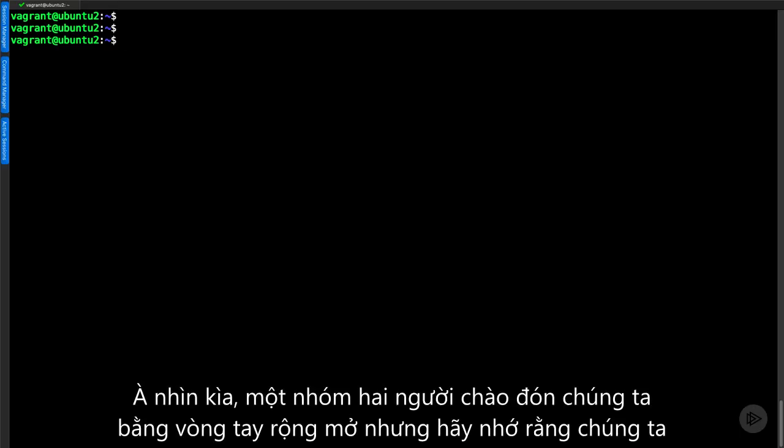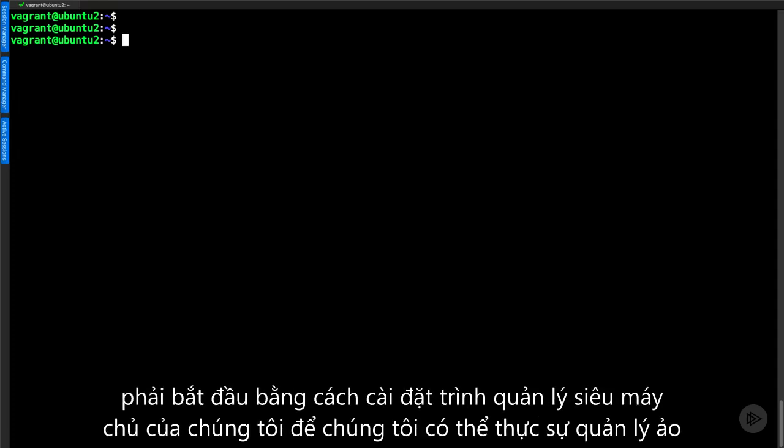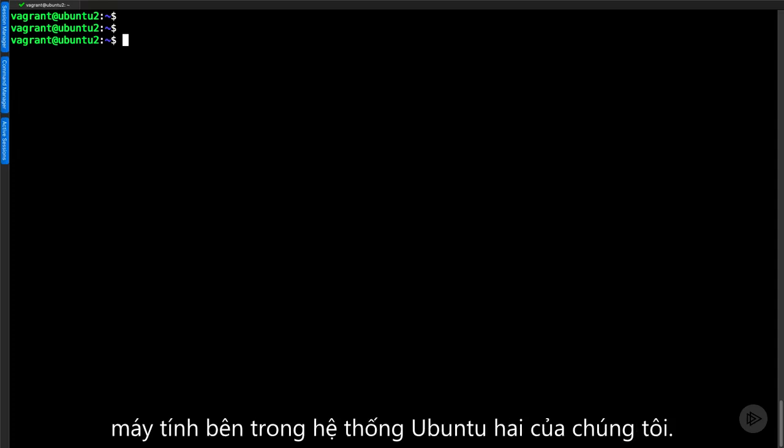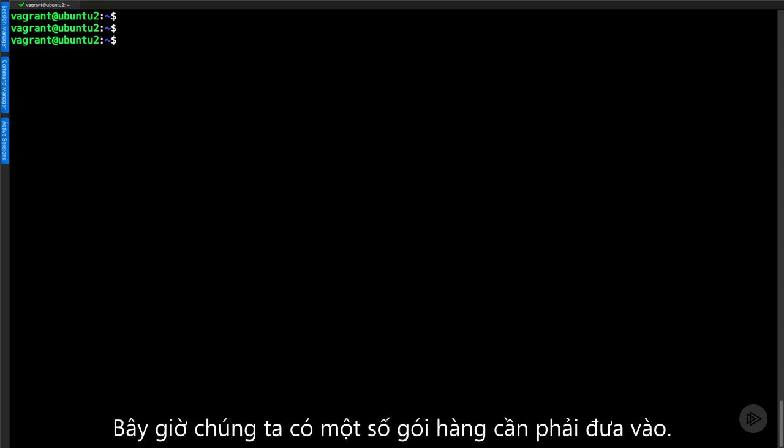Look at this. Ubuntu 2 welcomes us with open arms. But remember, we must begin by installing our hypervisor so we can actually manage virtual machines inside of our Ubuntu 2 system. Now, for this, we have got a few packages that we need to put on.